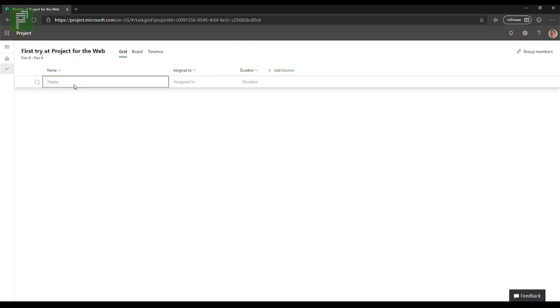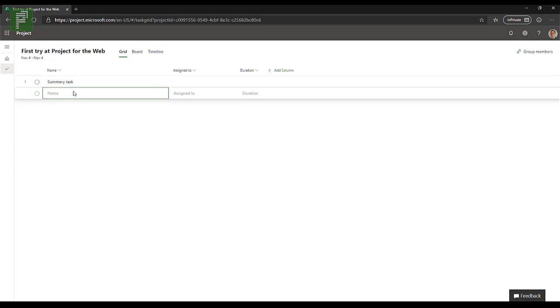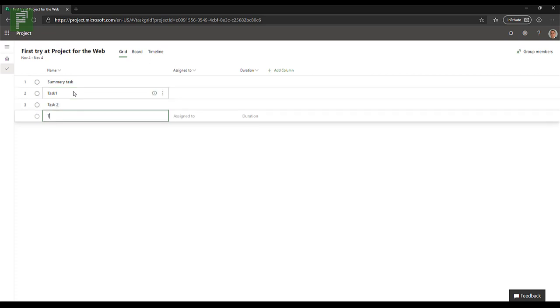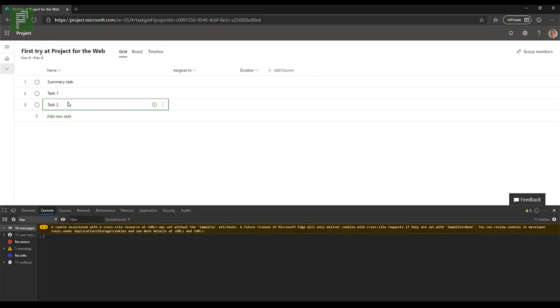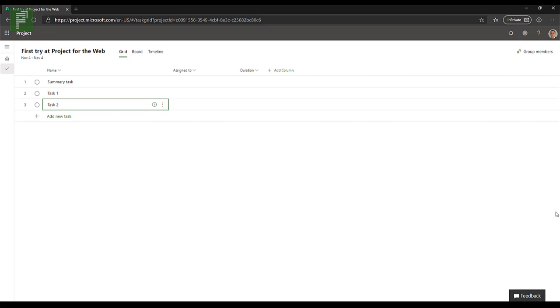So let's have a summary task. And let's add a task. Task 1. Task 2, task 3. I see that I made a spelling error here, so the F2 button still works here, and as well as the insert button would work here as well. Let me find the insert button. I'm working on the Surface. I have an insert button. Yeah, I do. Oh, sorry, that's the F12.